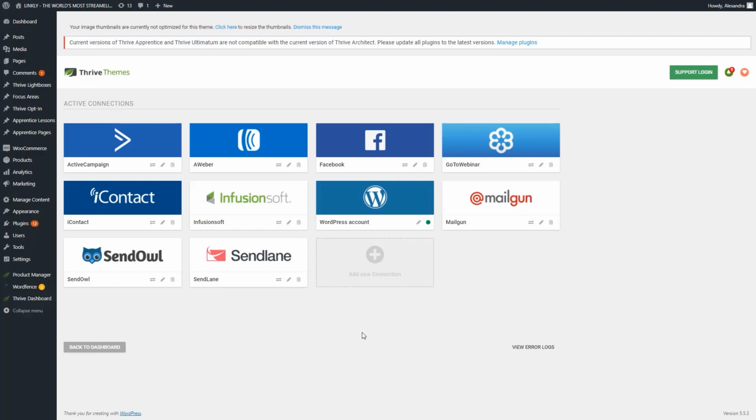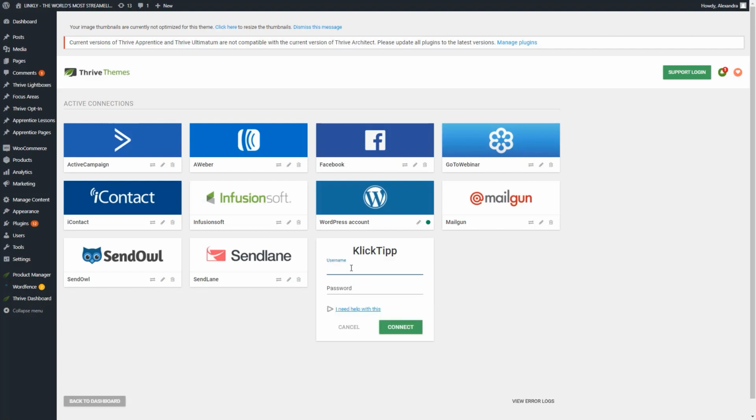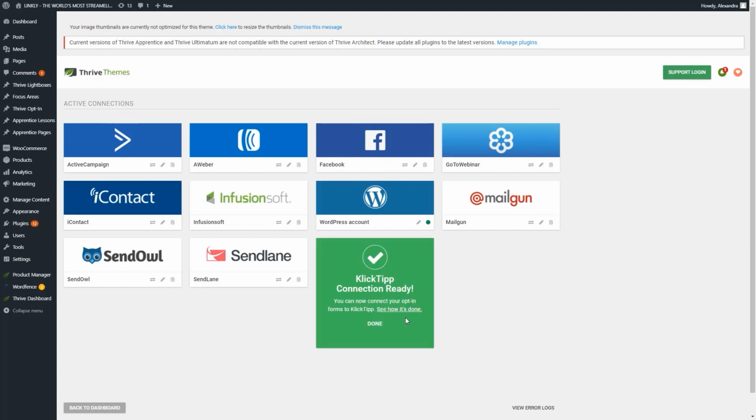Here you can see a full list of already set up integrations, so in order to add a new one, click on Add New Connection. And now from this drop-down list, you can either scroll down and look for the Klick-Tipp integration, or you can simply type the name here, and once you can see it in the list, just click on it and select it. The next step is adding your credentials, so here you will need to type in the Klick-Tipp username and password.